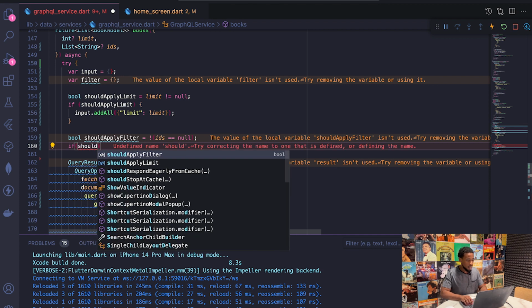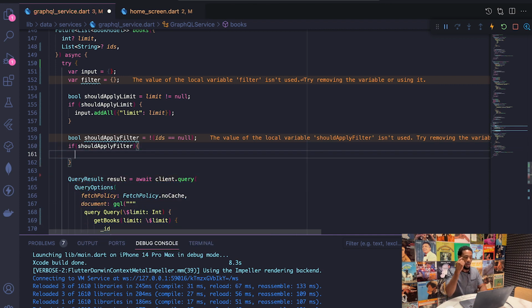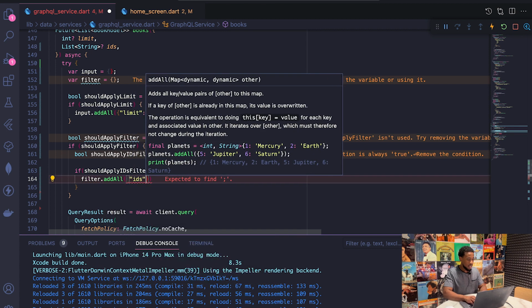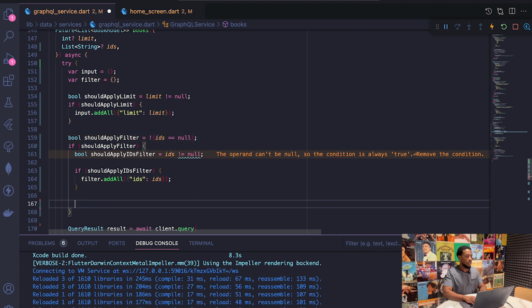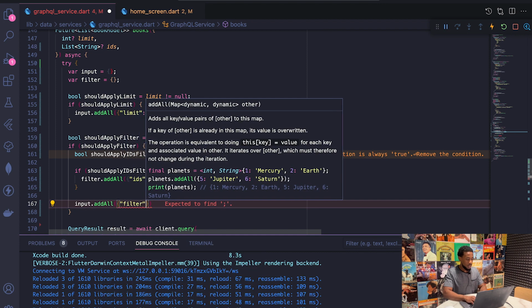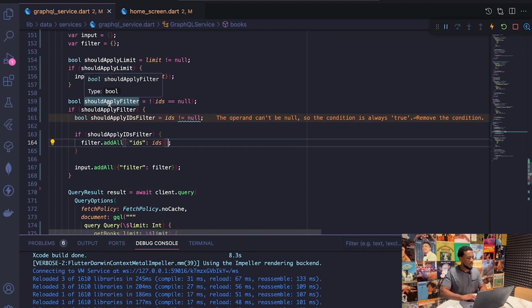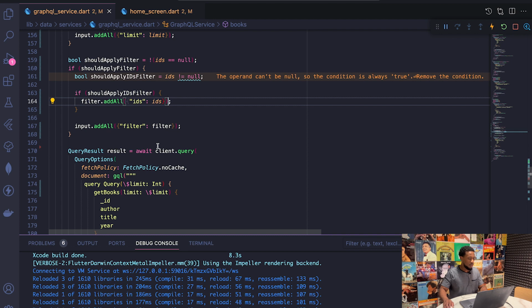So if should apply filter, then we're going to nest in and see, all right, which filter should we be applying? So create another boolean in here called should apply IDs filter, and that's going to be true if IDs does not equal null. If we should apply the IDs filter, then what we're going to do is add to our filter map those IDs that we specified, okay? And then at the very end, we'll add the filters to our input. And we'll do that by creating a filter key with the filter. All right. So I think that's all we need right there. So now it's time to come over to our GraphQL.